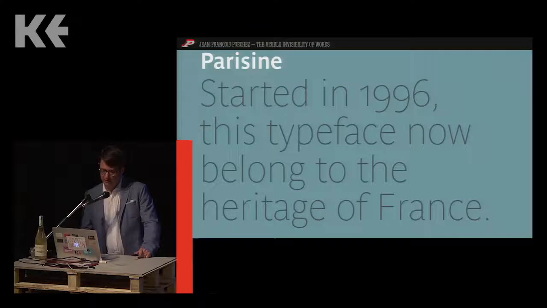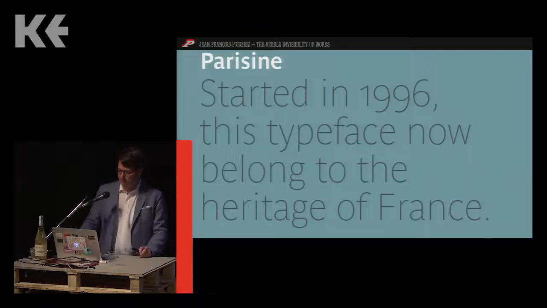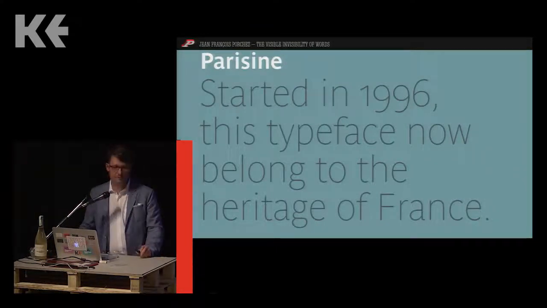So when I designed Parisine, Ladislas was still alive, and I had some discussion with him about what to do and how to design such a kind of typeface for the transport network and things like that in Paris.